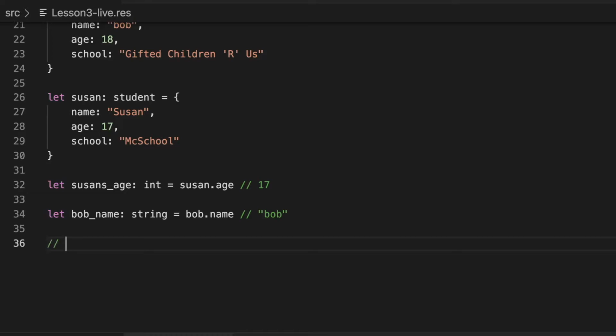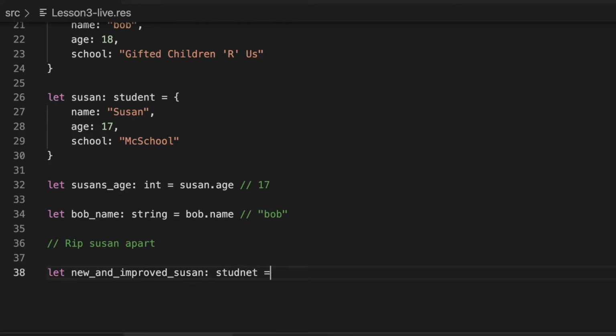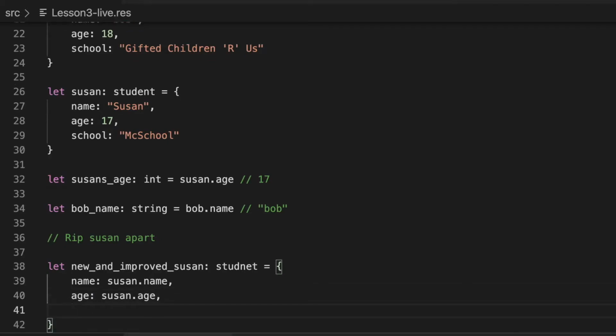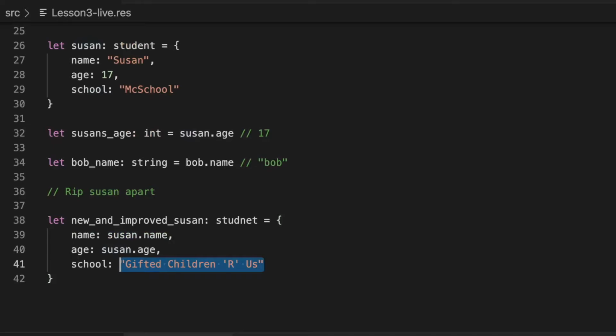So instead, we have to rip Susan apart and take each of her fields to make a new and improved Susan, who is also a student. So let's see how we would do that. So we want to keep the name Susan, keep the age Susan. We're ripping those from the old one. So let's say Susan.name, and her age is going to be the same as the old Susan. But we want to change her to go to a different school. So we could do Gifted Children Are Us instead of Susan.school, because we changed the school from the old one, and we created a new and improved Susan who's not the old one.